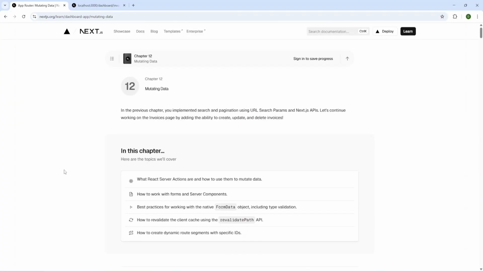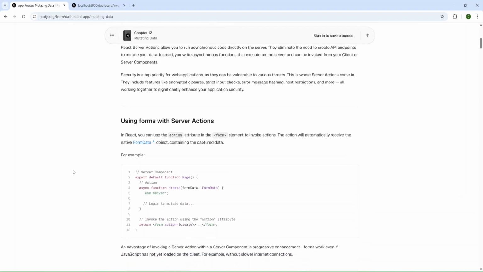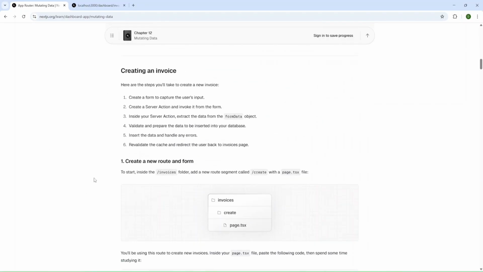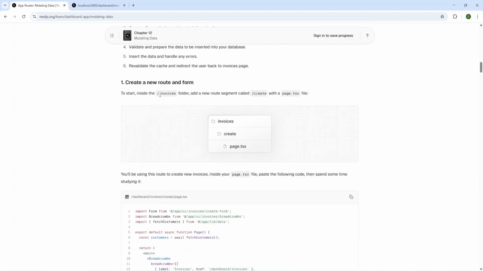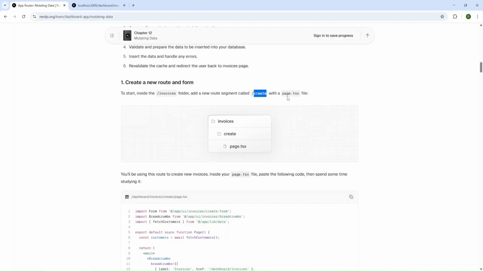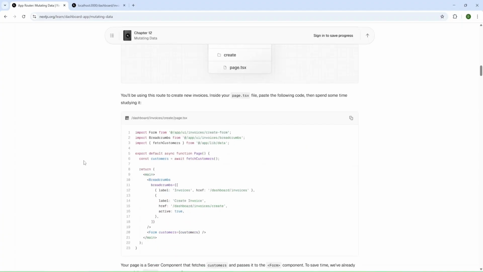and we can go to the next chapter, chapter 12, mutating data. Okay, and you can read about server actions, and you can find some example, and I'll go next, and we have create a new route and form. And let's create inside invoices folder a new route called create. Okay, and let's go to invoices, and I'll add new folder create, and inside this folder I'll add page TypeScript component file.